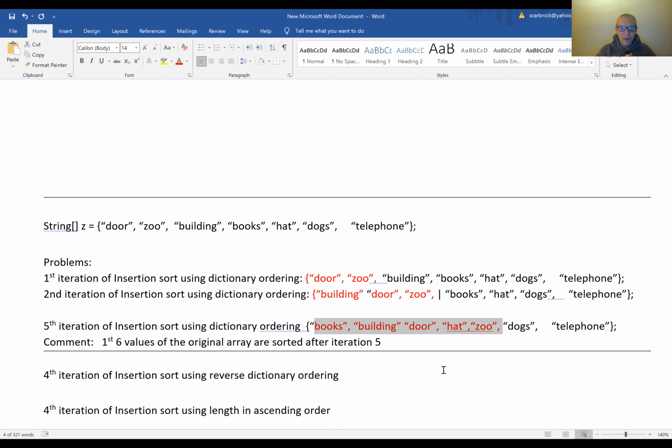But so after the fifth, oh, wait a minute, I apologize, I did this wrong. After the fifth iteration, the first 6 are sorted. Okay, that's wrong. Let me just start this again. I apologize. Okay, so there are 7 values. So the first 6 should be sorted after the fifth iteration. I apologize.